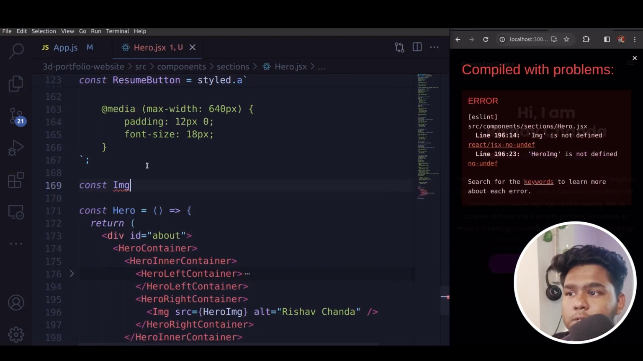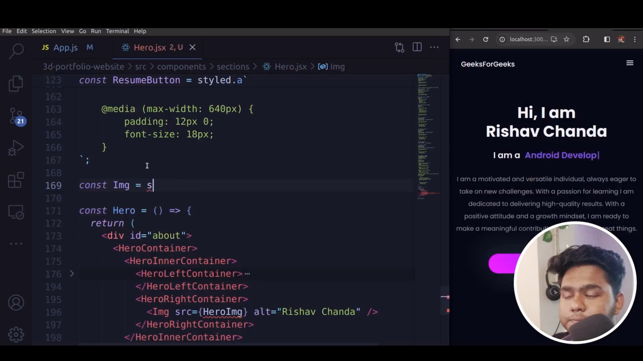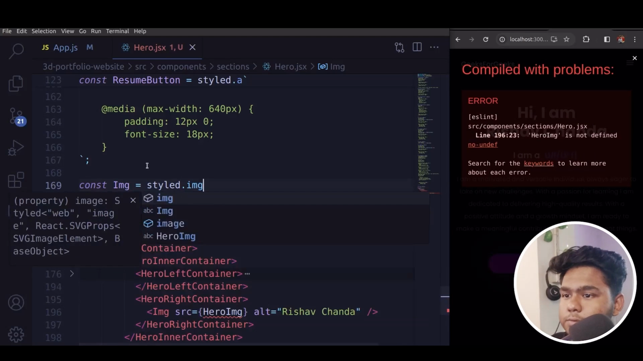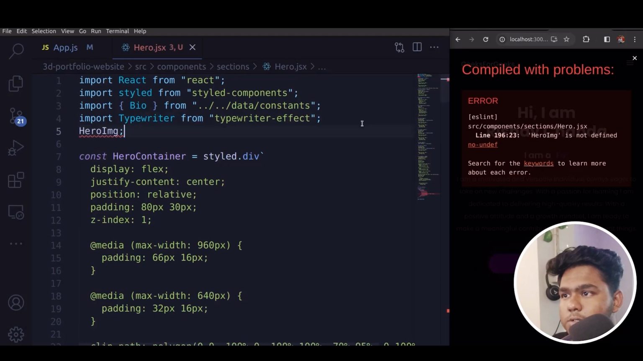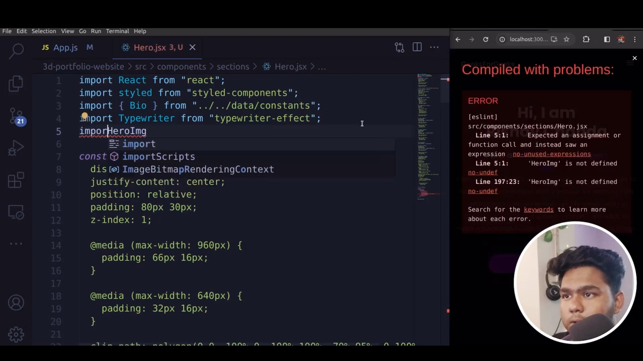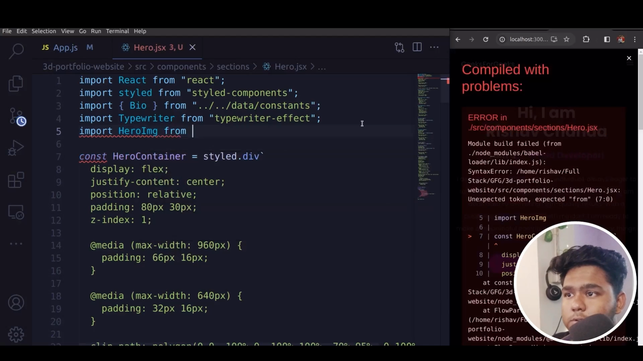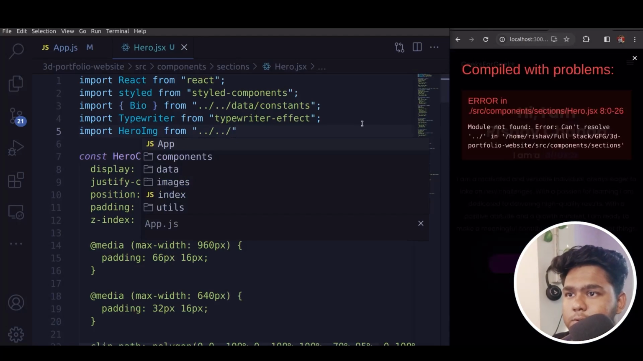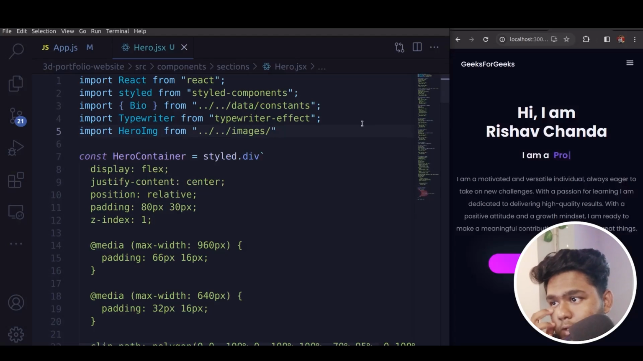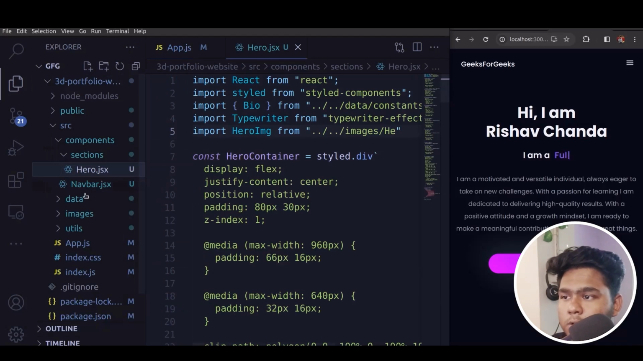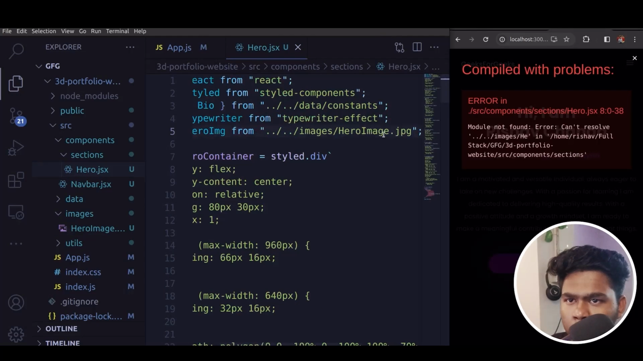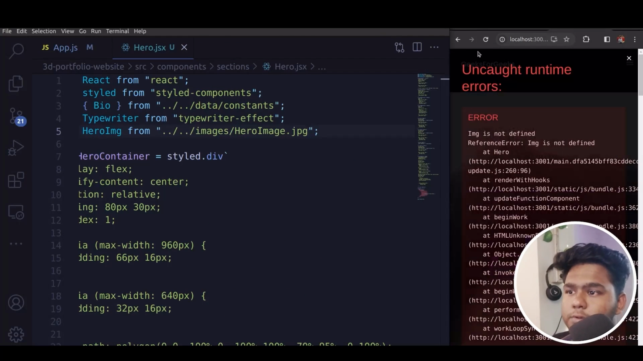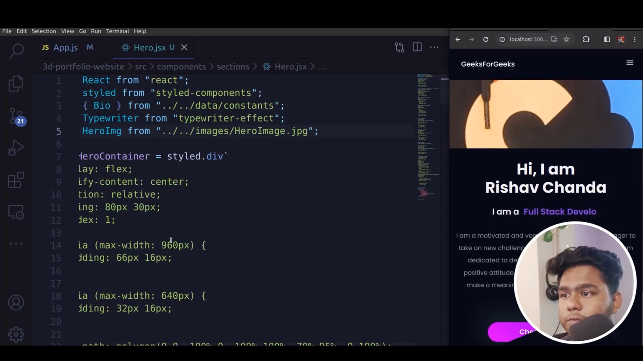So it will be a style.image img. And let us import the hero image. So I will write import hero image from images dot images slash hero. Let us see what is the name, hero image .jpg. Done. So now you can see the image is coming, but let us modify the image.